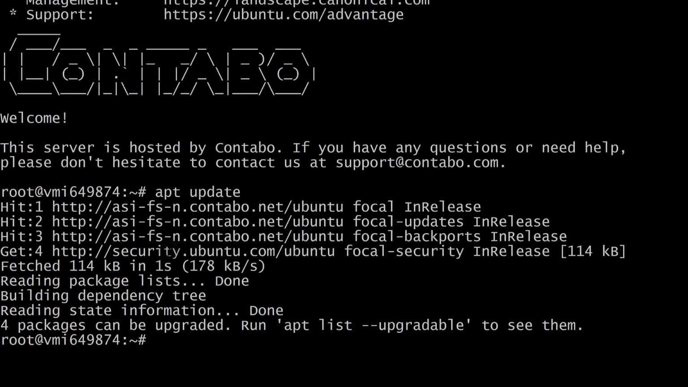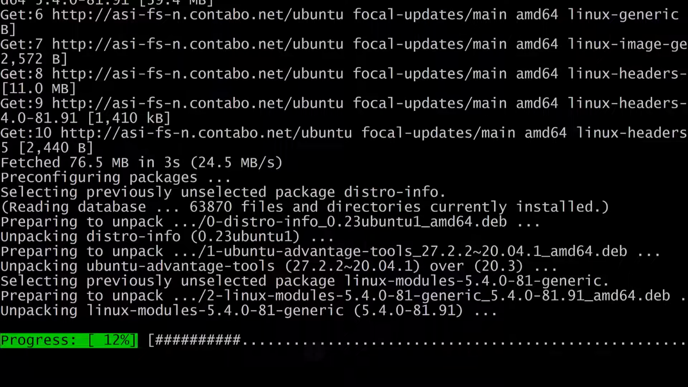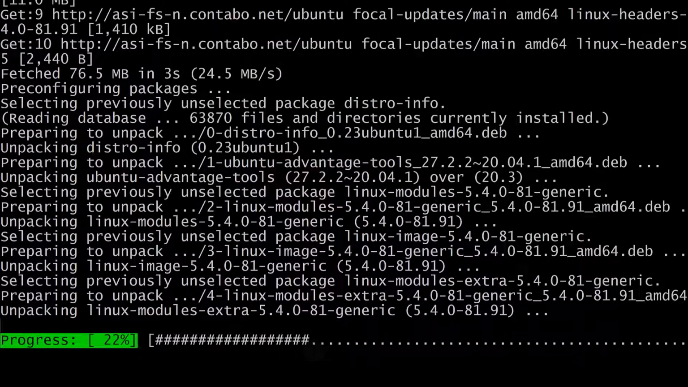All right, so you can see 4 packages can be upgraded. So let's do apt upgrade to upgrade, enter. Then y, enter. So just let it update, and that will be pretty much it.